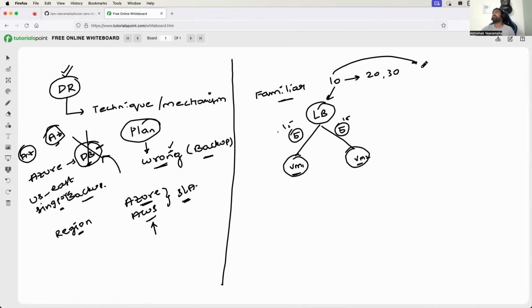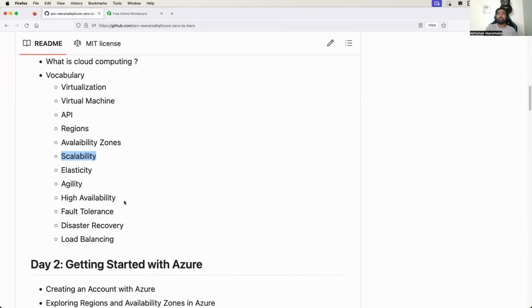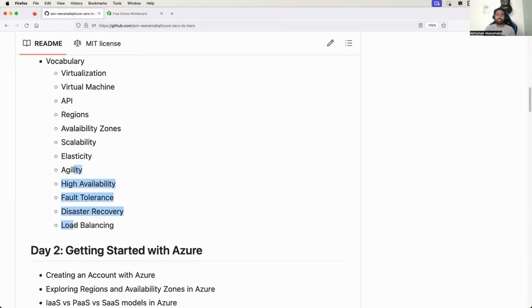But what if requests immediately go to 10,000? Because it is Christmas, it is some festival, anything. Requests go to 10,000. This cannot withstand your traffic. So immediately your infrastructure should be in such a way that it has to scale new virtual machines and automatically deploy in those virtual machines, right? This is the concept of scalability. So other concepts should be pretty much easy to understand.